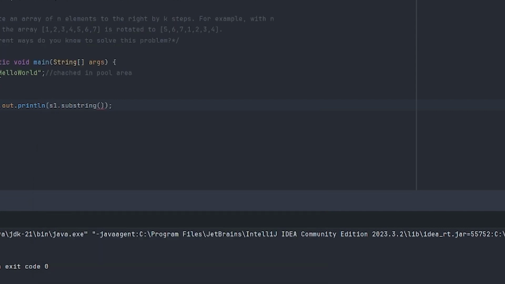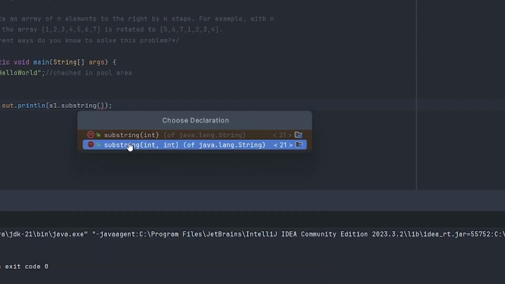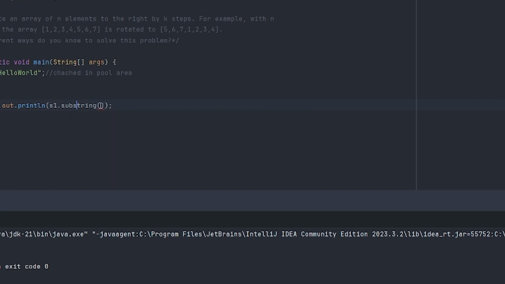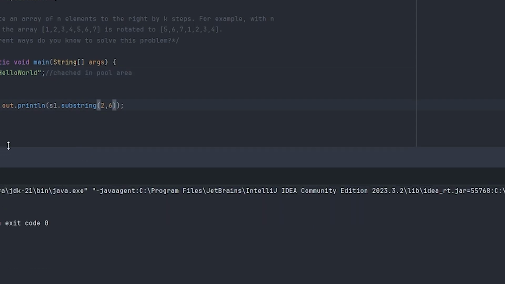If we go inside the start index, we can pass one parameter, and the same substring method takes two parameters. First is the start index and the second one is the end index. If I want to print this string, for that let's count the index 0, 1, 2. So the start index is 2 and the end index should be 6, because the end index should be the index plus one. Yes, we are getting the string that we got in a.